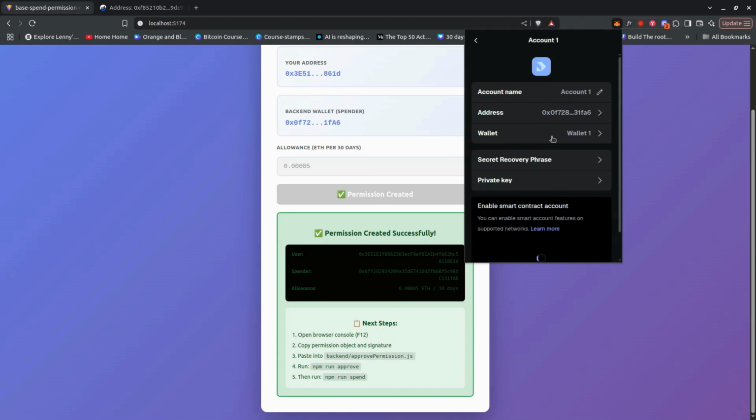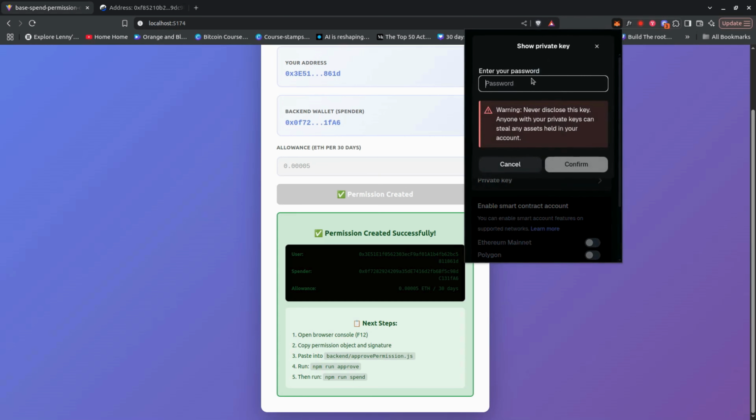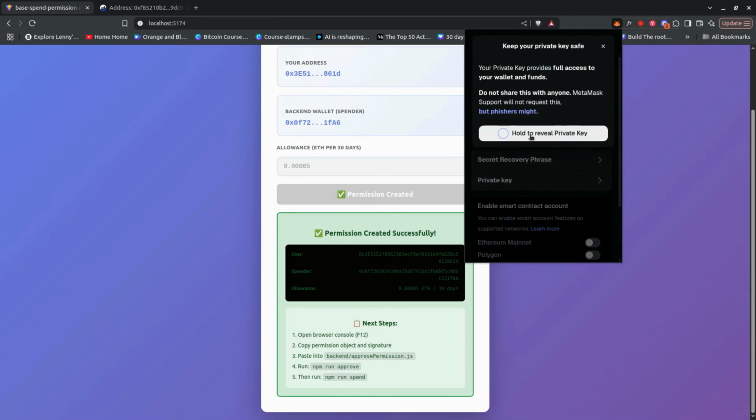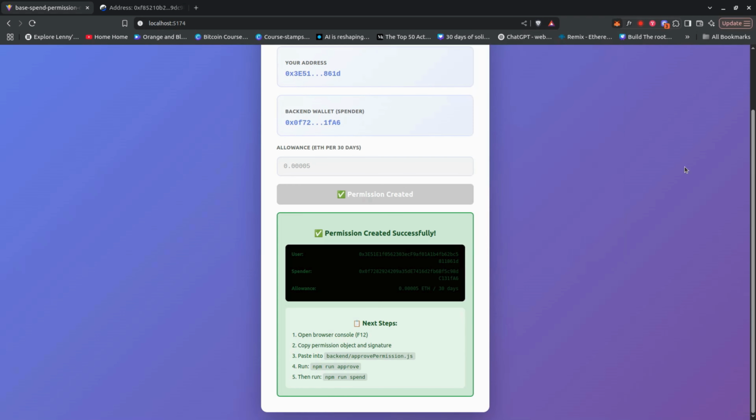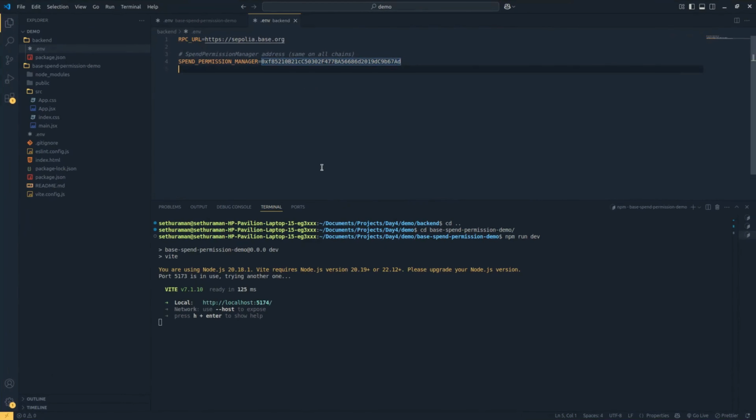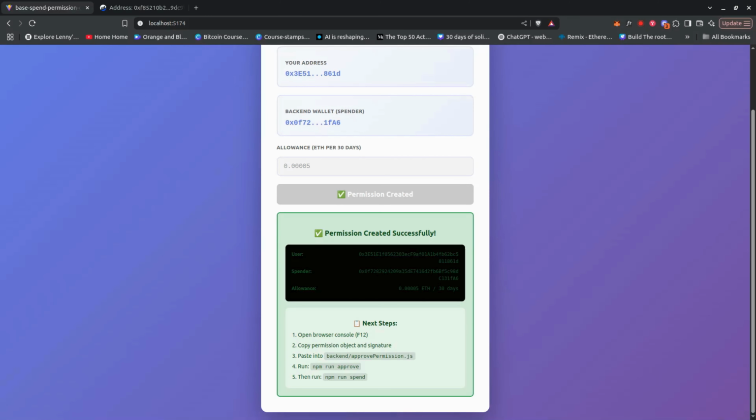Account details. Yeah, we need to get the private key. So it's pretty simple. Just confirm, and we just have to hold it, right? But again, I'll just do it off screen just as a good practice. So yeah, we'll just put the variable here, private key, and I'll just copy it and save it, right?